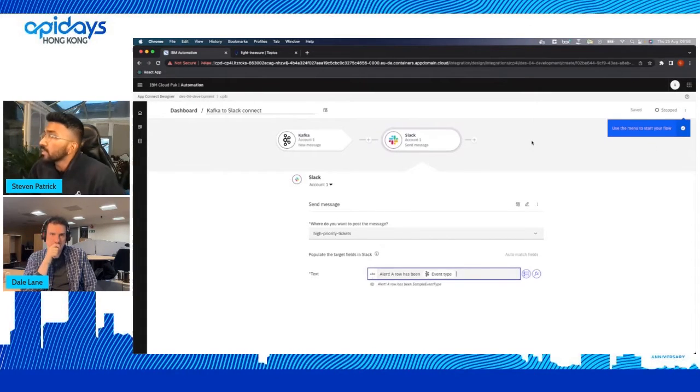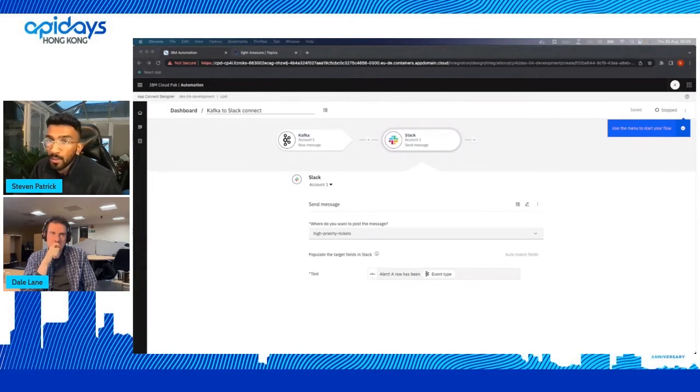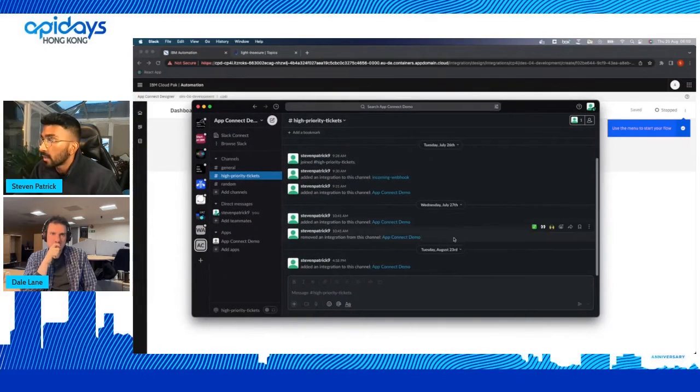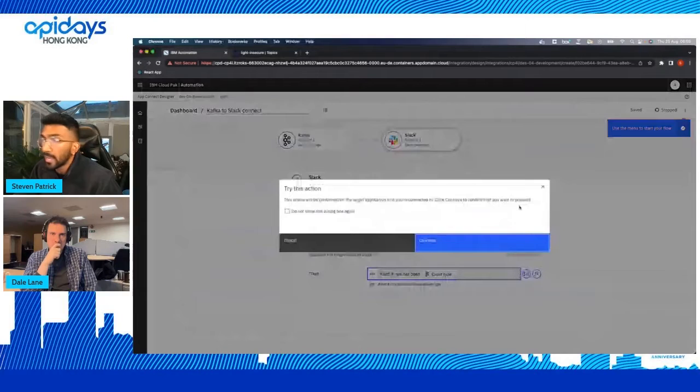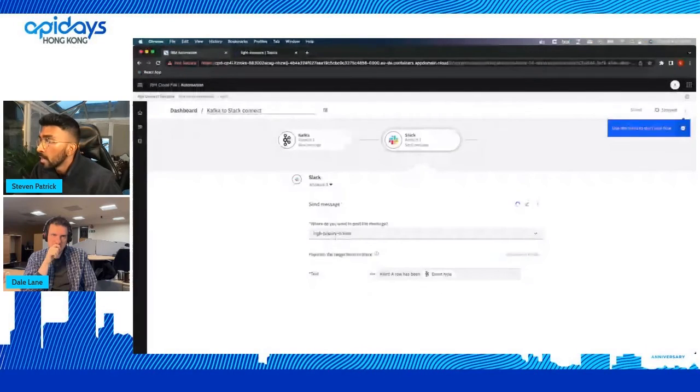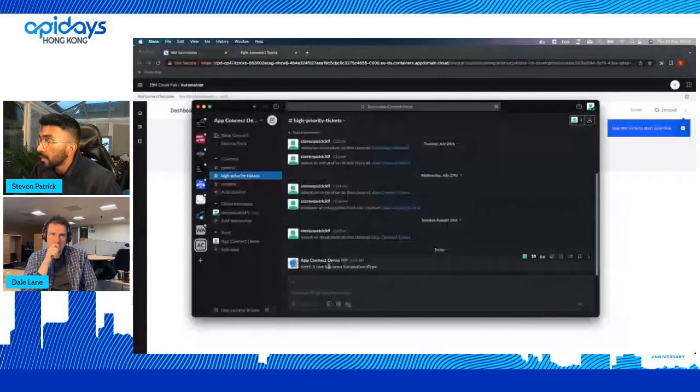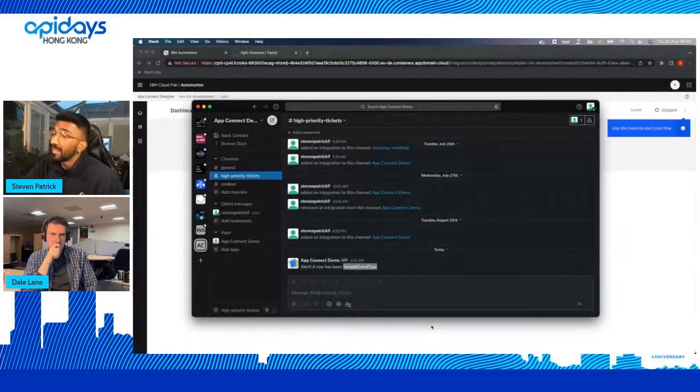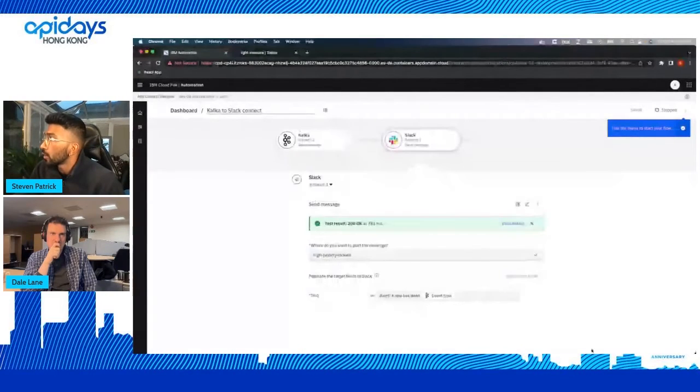Now, once we add this, the flow isn't running as yet. I prefer to do this just before, and this is the channel, as you can see there's nothing there currently. We can try this action, so we get a test coming through. So we can see that. This is obviously a complete test. There's no actual data coming in, which is why it says sample event type. But we can see that the connection is working, which is good.